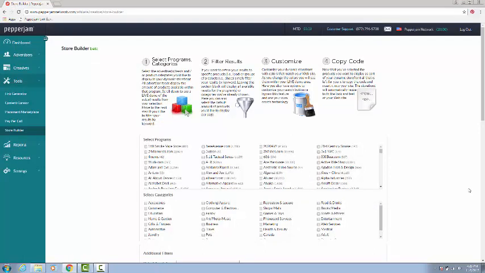The Store Builder allows you to select the advertiser or advertiser's feeds and/or product categories you'd like to display in a dynamic storefront. To build your storefront, you will first need to choose an advertiser, advertiser feed, or product category which you would like to display. The Select Program section is where you will see all of the advertiser feeds that display the amount of products available in that specific program. Once you've selected a specific advertiser or category, you can scroll down to see a live view of your selections.